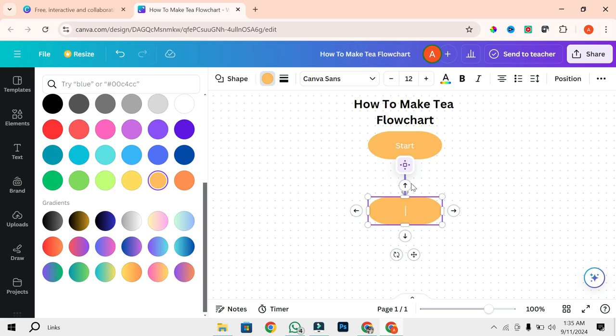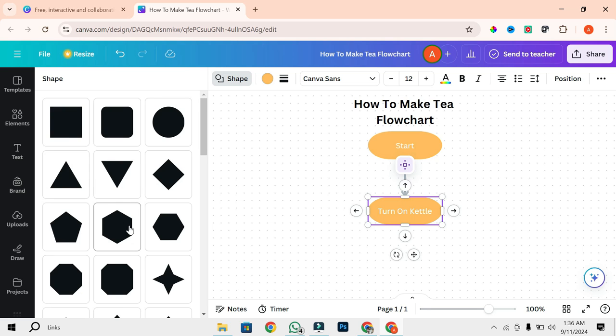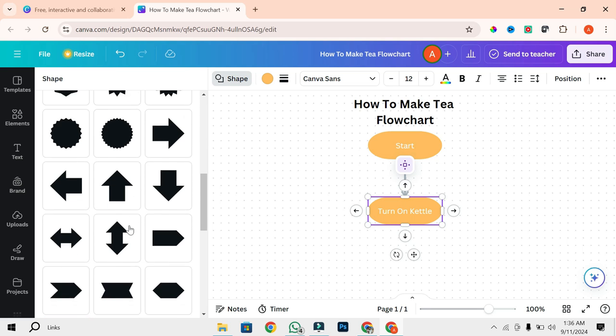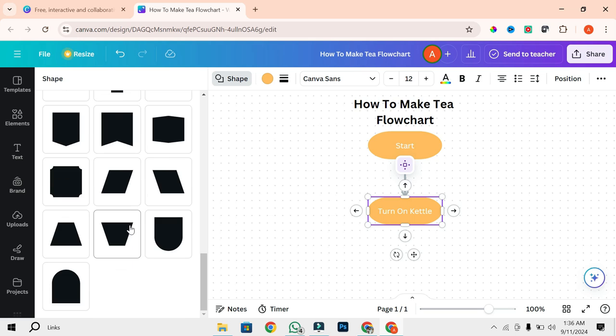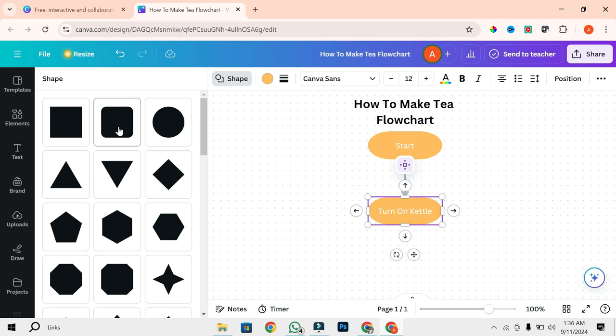Drag this shape down a bit, and let's rename it to the first step in making tea, which is "Turn on kettle." Double-click inside the shape and type the new text. Feel free to change the color of this shape as well to differentiate each step. I'm going to use a different shade of blue. Just click on the shape, choose the color option, and select your preferred shade.